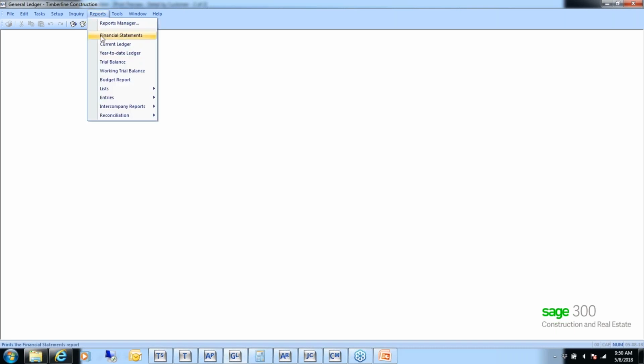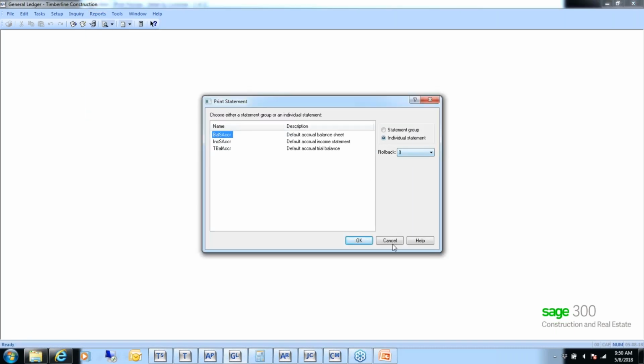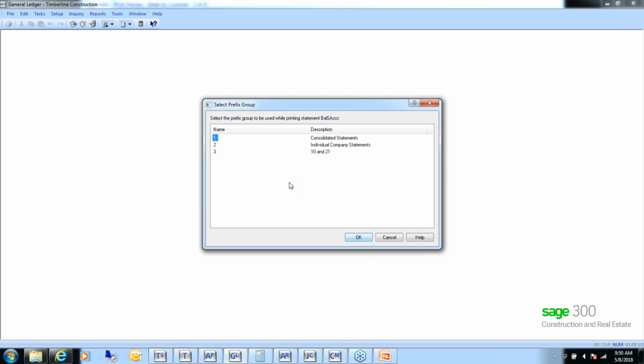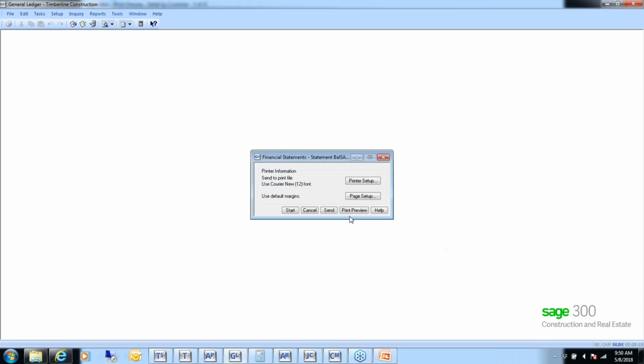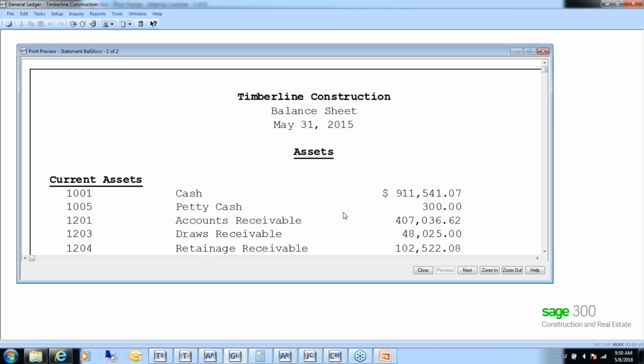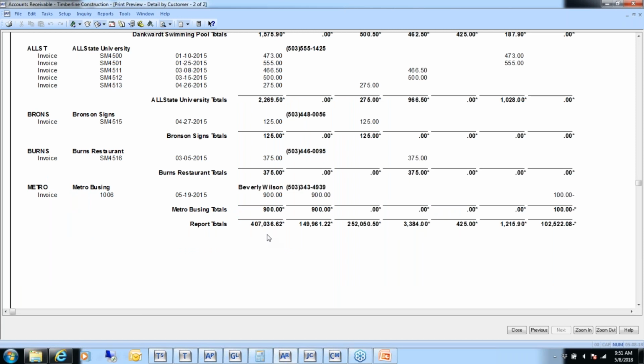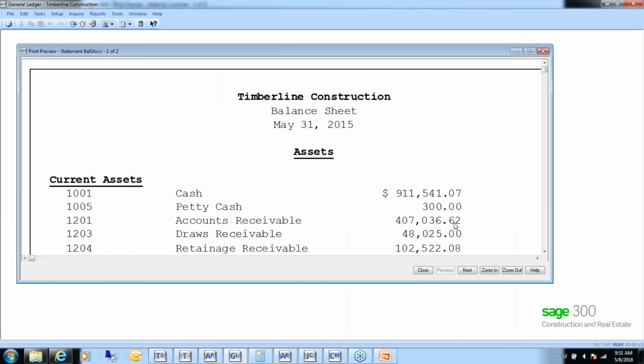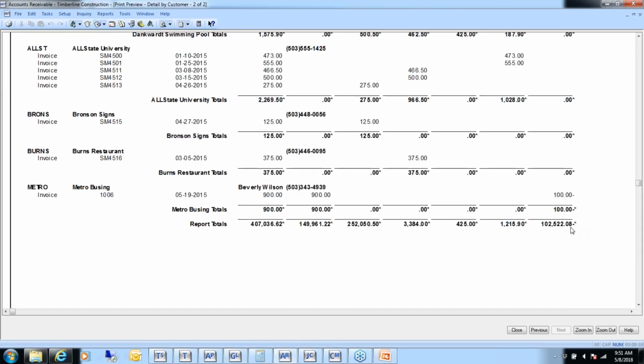I'm going to rerun my financial statement. I'll run my balance sheet with 0 rollback. I'll grab my prefix group. All right, and then right here, I have my accounts receivable account. And if I take a look at my report here, it balances the 407,036.62. Balances back to 407,036.62. My retainage is 102,522.08. So for this month, my general ledger is in balance.